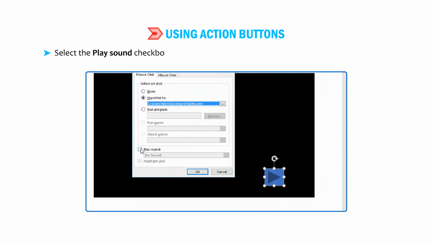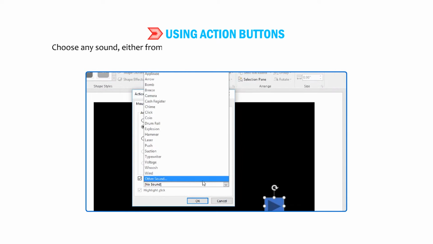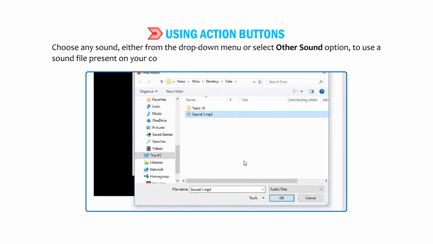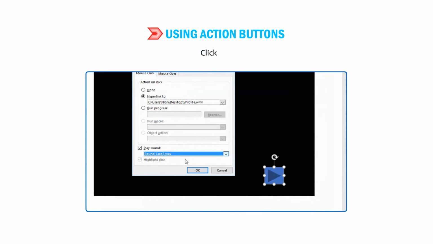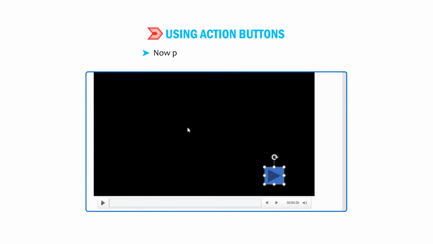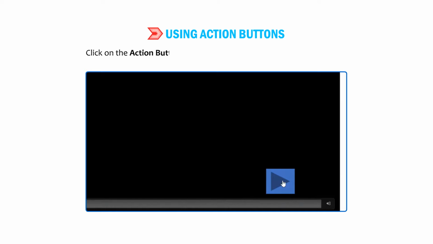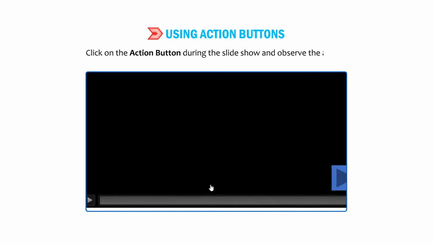Select the Play Sound checkbox if you want a sound to play when an action button is clicked. Choose any sound either from the drop-down menu or select Other Sound option to use a sound file present on your computer. Click OK. Now press F5 to view the slideshow. Click on the Action button during the slideshow and observe the action.